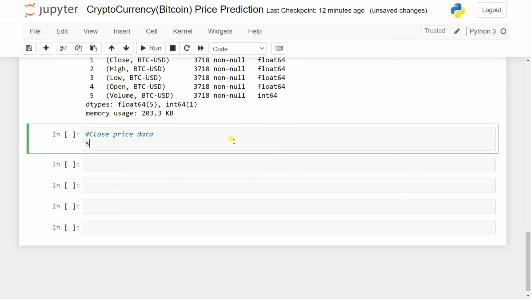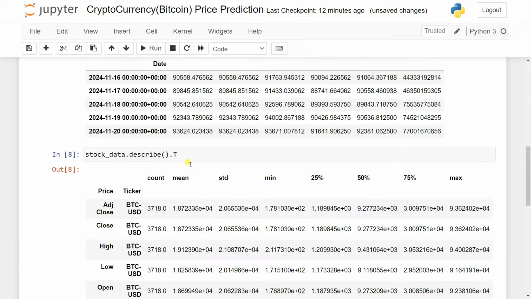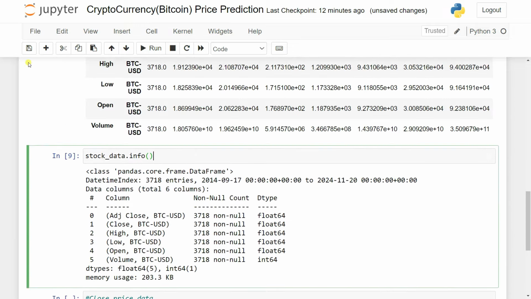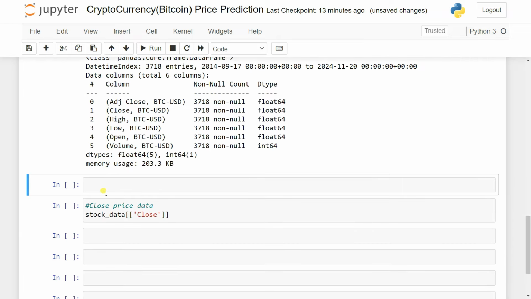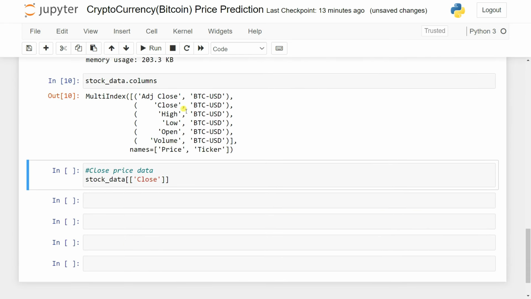So what I can do is simply check this one. Let's say stock_data, and inside that we can check for the close, because we have this close as well. If I'm trying to check the columns from the data, you can check like this: stock_data.columns. So you can see here it has the close as well. You can see adjusted close and the close.